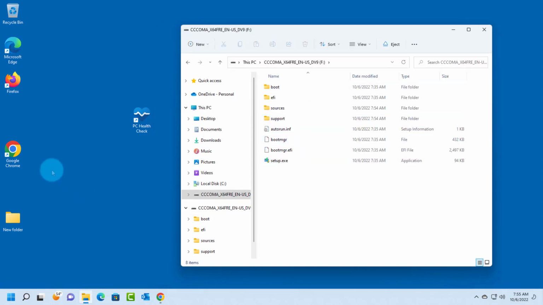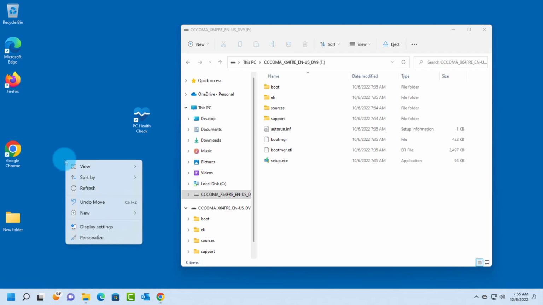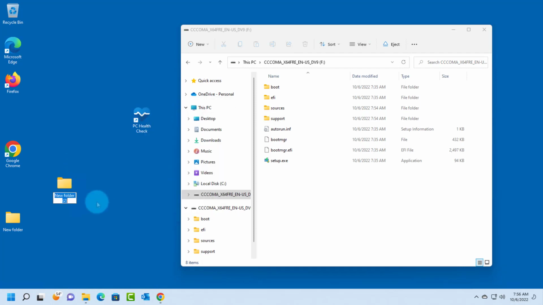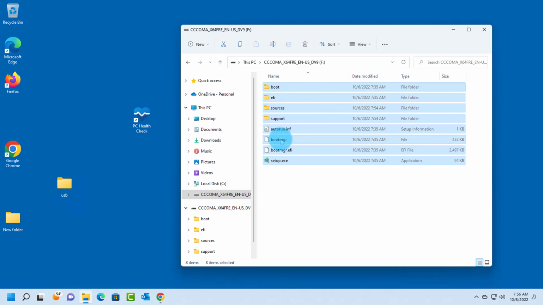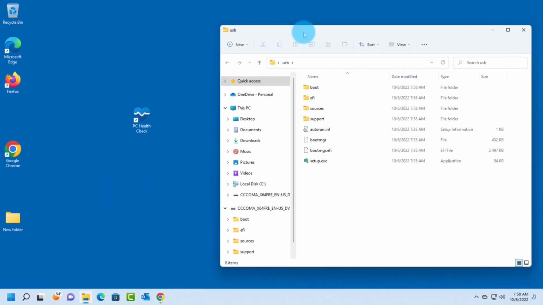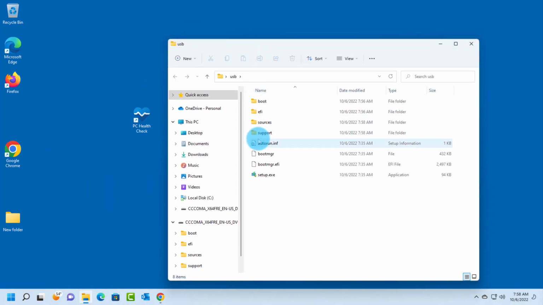So it was completed, the USB drive was created, and it's here. Now what I would like to do, I'm going to create a folder on the desktop. I'm just going to rename it, and I'm going to copy all of this in this folder. So I can run the Windows from the USB drive, but I rather copy it in a folder. So I'm going to highlight all of this and copy. So it's done copying. This is the folder. I copied everything from the USB drive to this folder.